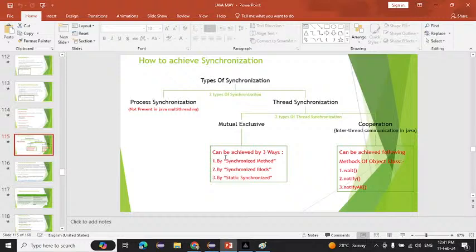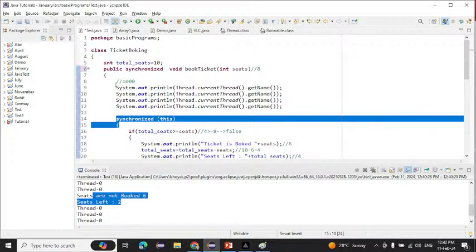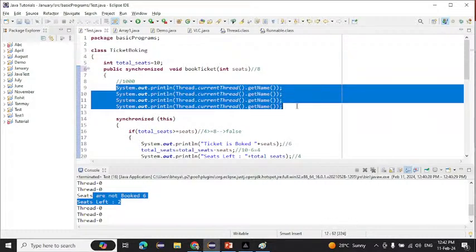First one is the synchronized method. If you want synchronization for the whole method, we use a synchronized method. If you want synchronization for a particular part of the program, or a particular block, at that time we simply use the synchronized block. And another one is static synchronization. So what is meant by static synchronization? I will remove this one.